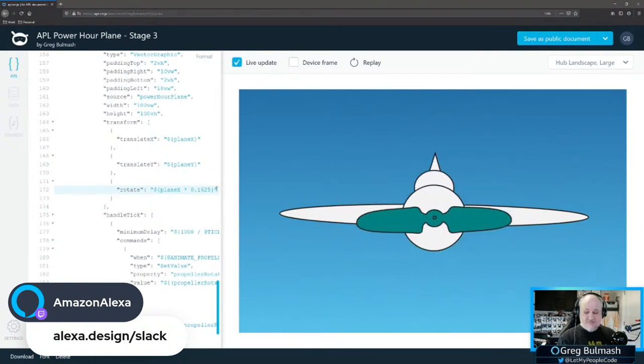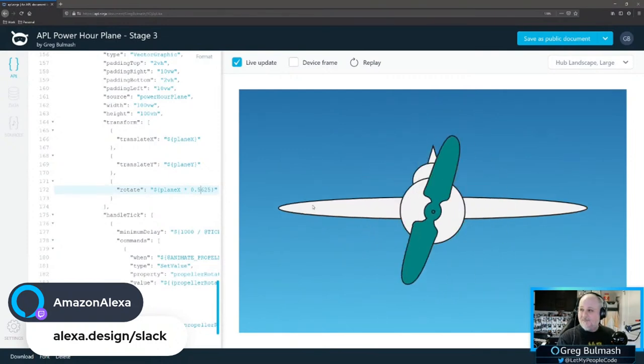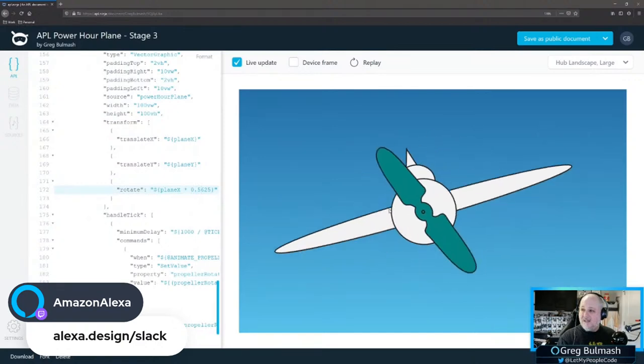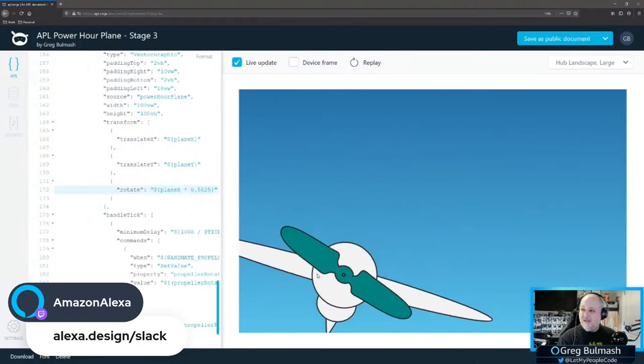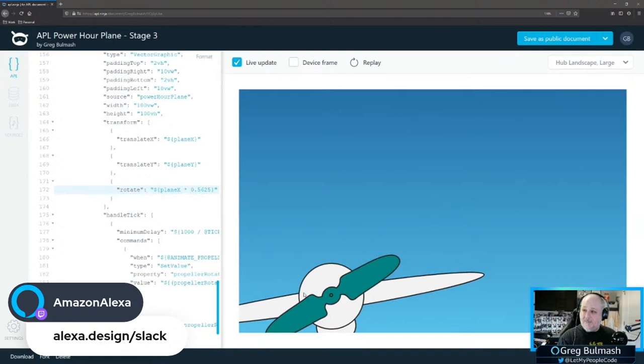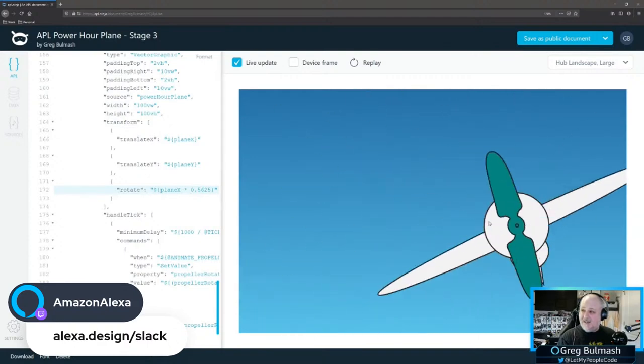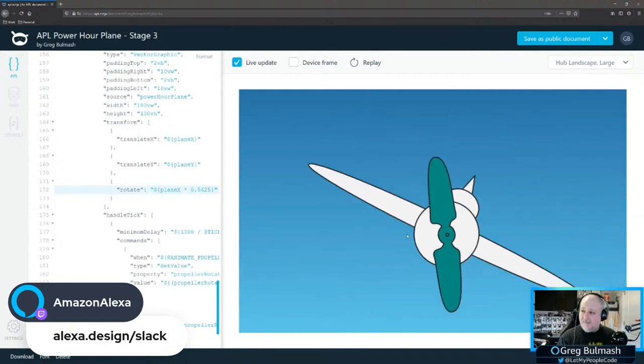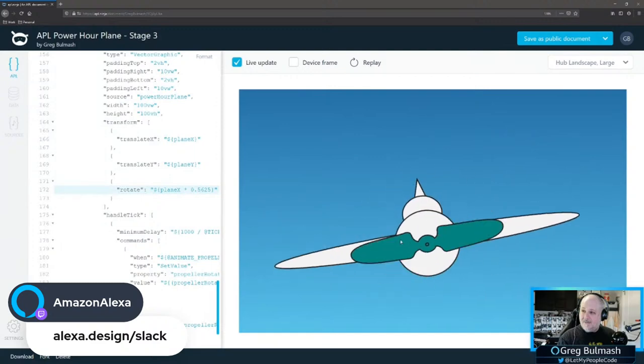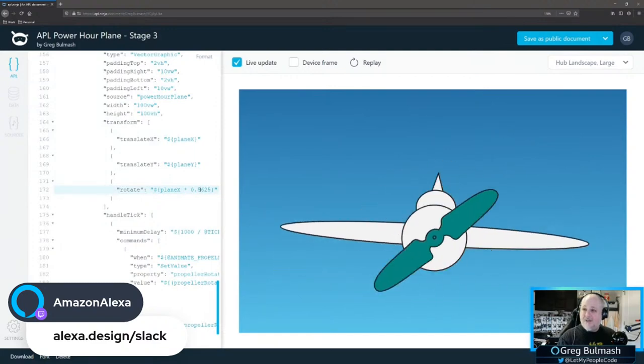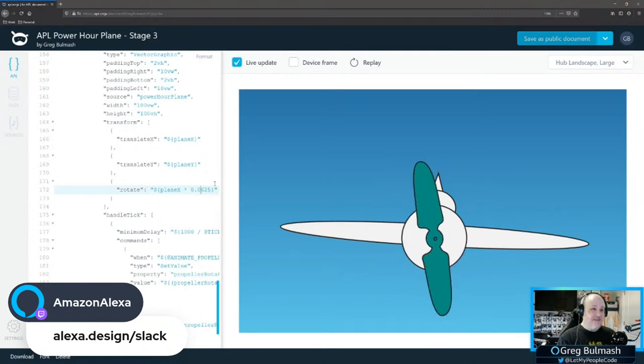Let's see, let's raise that up even more. All right, what do we get here? Yeah. So if you're doing the game and you really want to get the plane out of the way of oncoming traffic, yeah, that might be fun. We'll bring it back to 0.625.